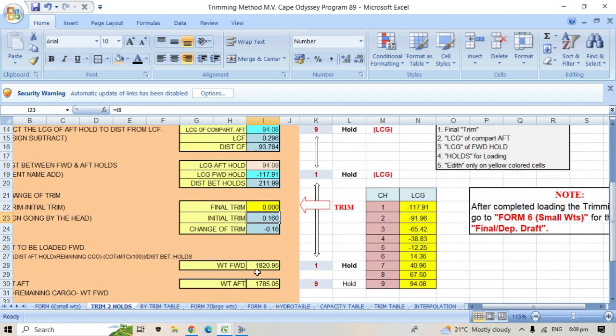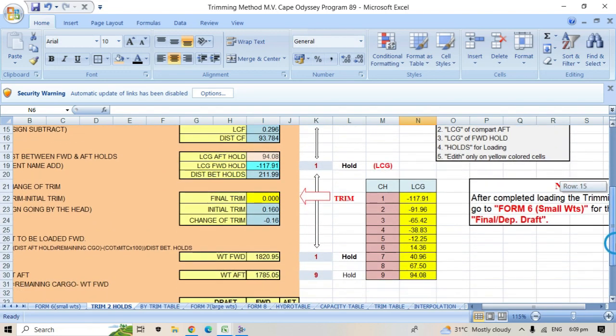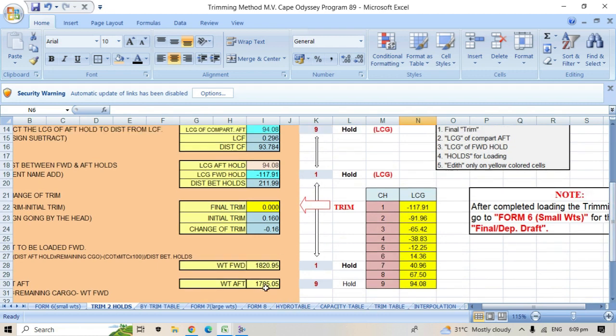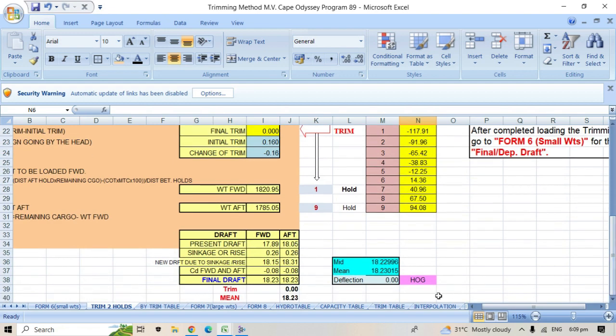So in number 1, we're going to load 1,820, and in hold number 9 is 1,785. So I put here 1820, and your number 9 will be 1,785 or 86 because of the interpolation. And what will be our final sailing draft? Forward will be 1823 and aft 1823. So it's an even keel. And your deflection is 0.